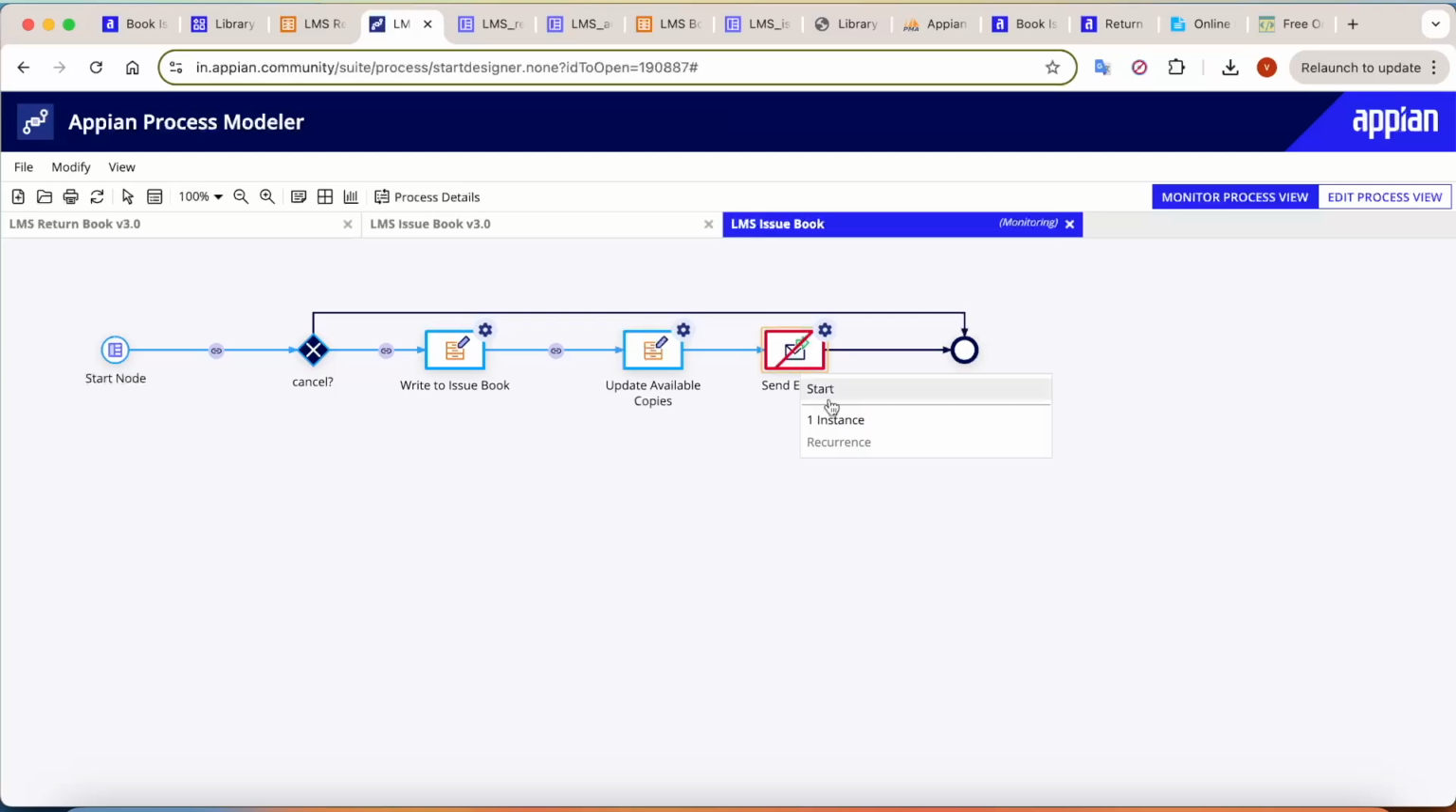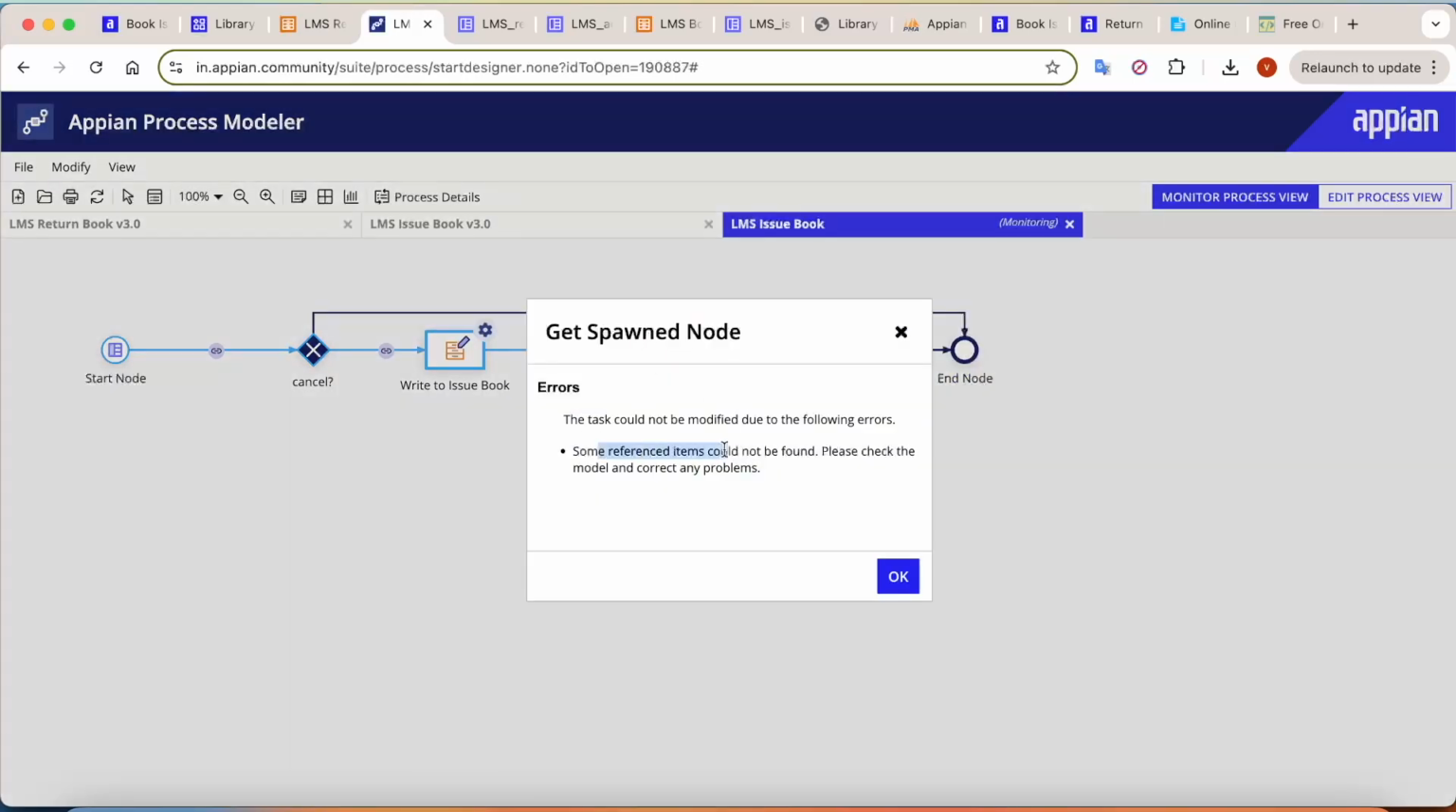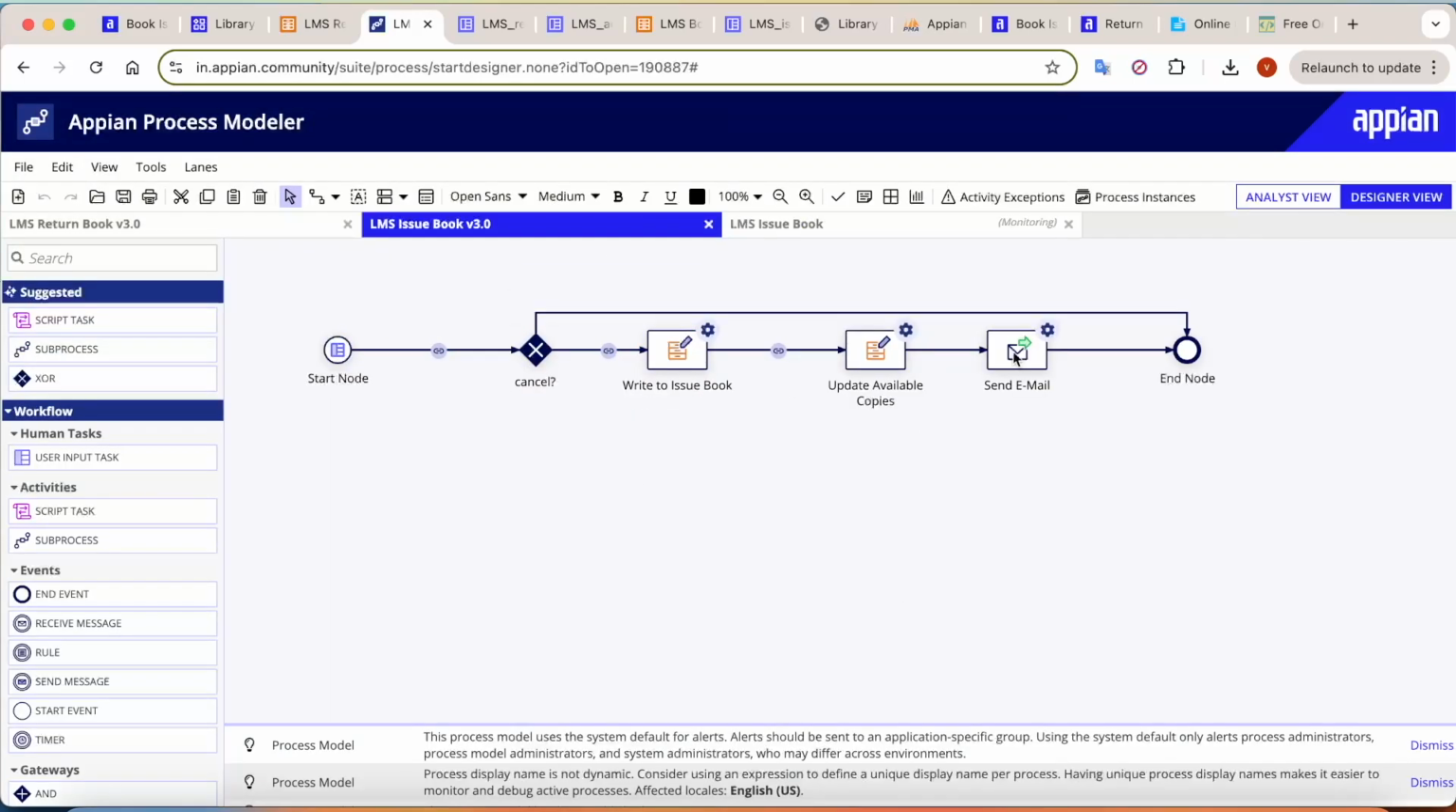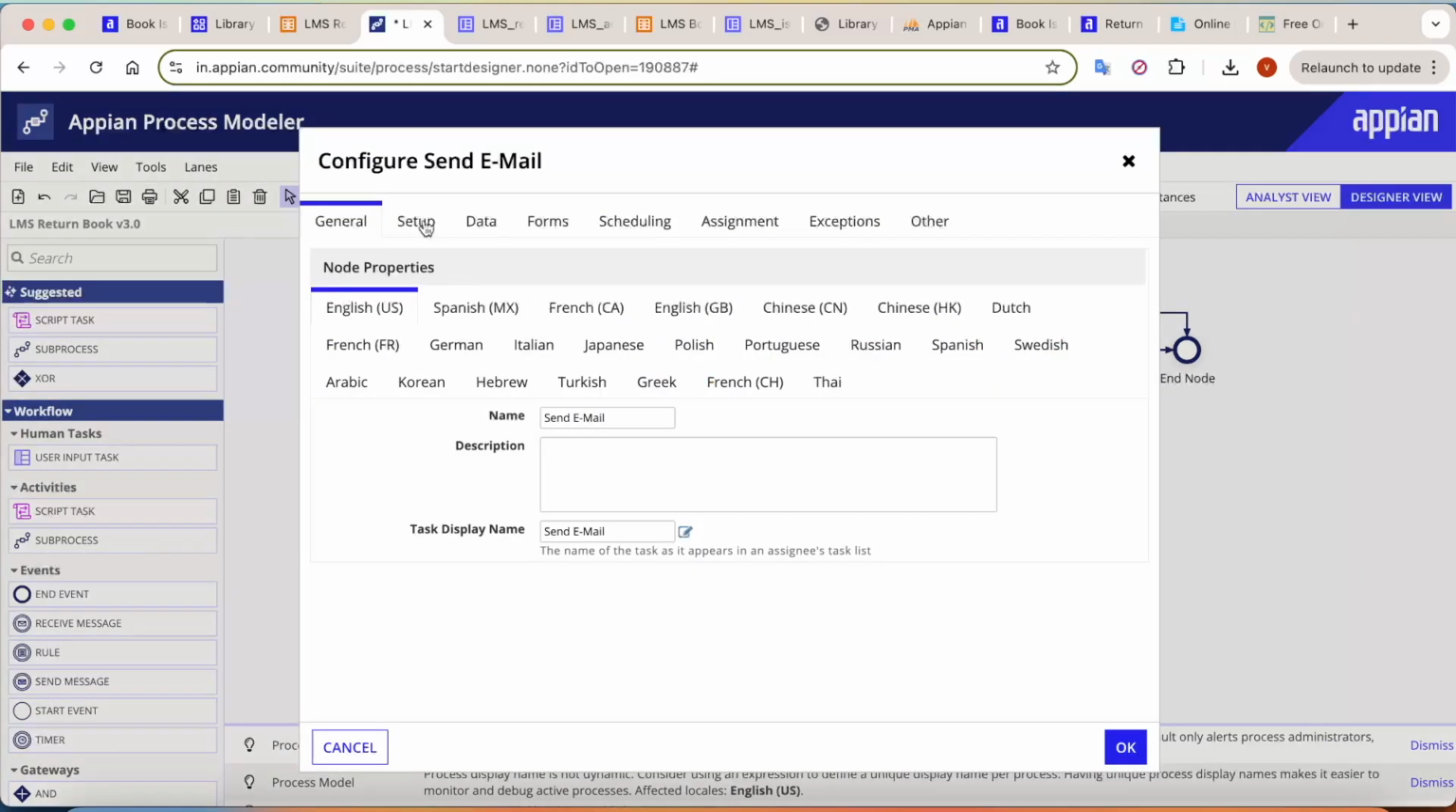Okay, let's go in the instance and check the value here. Go to the process details. Some reference item could not be found. Please check model and correct any problems. So I guess that we might have given some reference which is not found here.